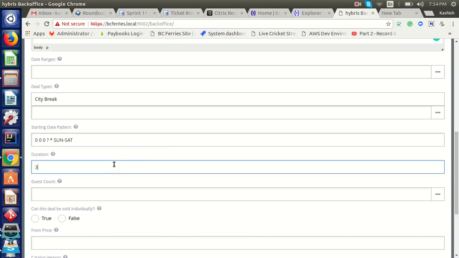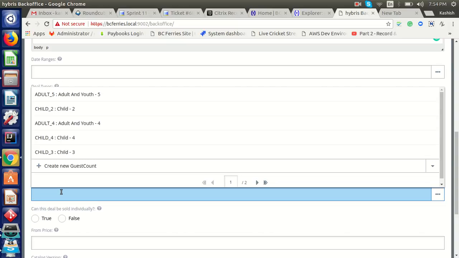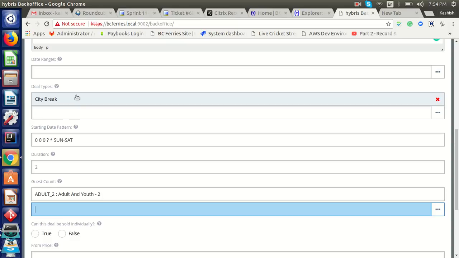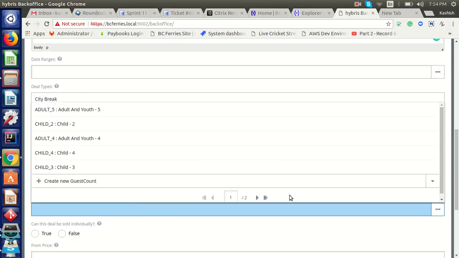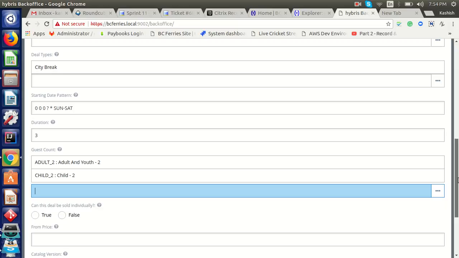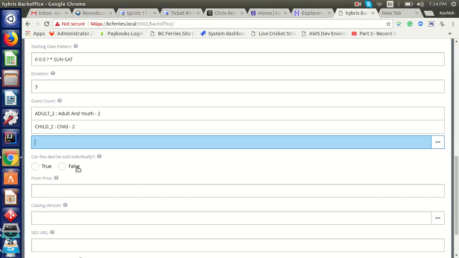Duration, the number of days for which this deal is applicable. Guest count, this is the one the deal will be associated with. So for example, adult 2 means it can have a minimum of 1, maximum of 2 adults, and 2 child means it can be a combination of 1 child 1 adult or 2 child 2 adult. This is a flag which we need to set to true or false if we need to sell the deal individually. So I'm setting it to false.